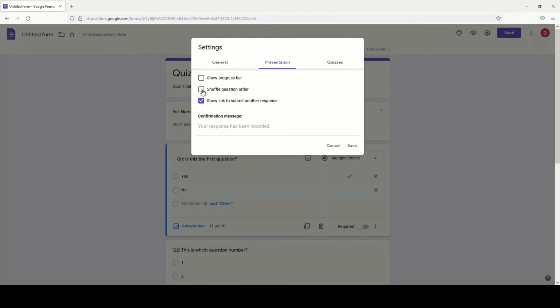Now here, shuffle question order is very important in scenarios where you have more questions and there are chances that the students may pass on the answers to each other. So he can say the first one is true, the second one is false, the third one is true, and things like that. So if you shuffle the question order, it means that the first student may get the questions in a different order, the second in a different order, the third in a different order.